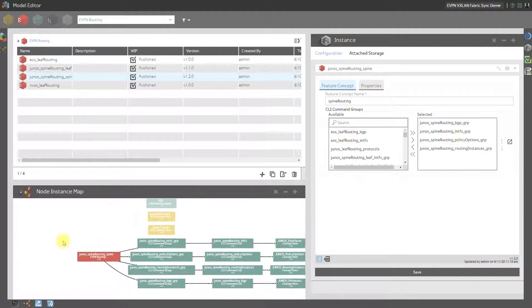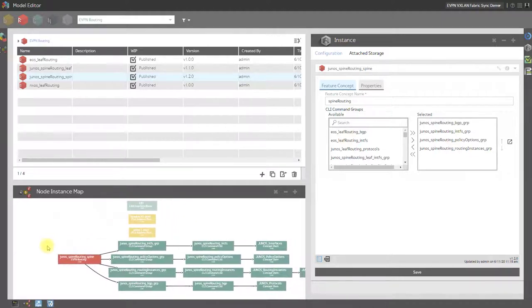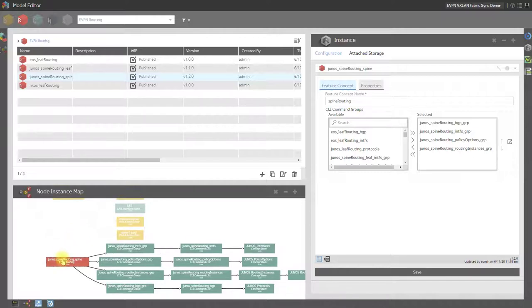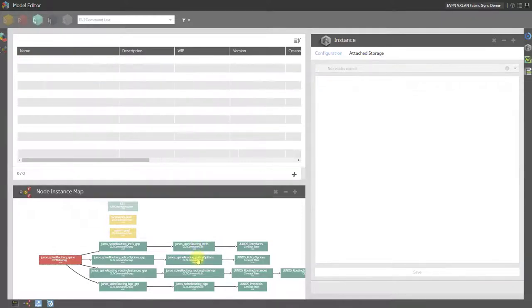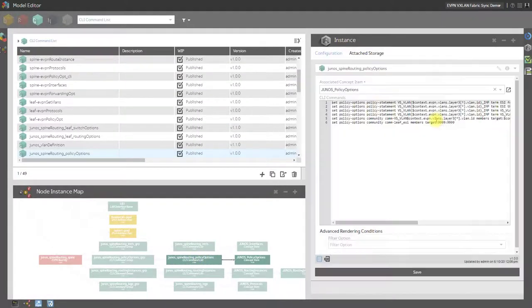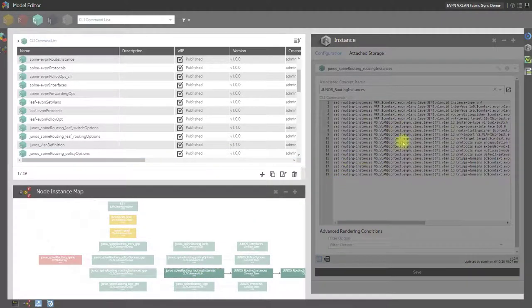In this particular example, I have one feature. I've called it spine routing. This is the feature that I have. And here, this is where I have the CLI templated, right? And here I've got my policy options. Here I've got my routing instances.